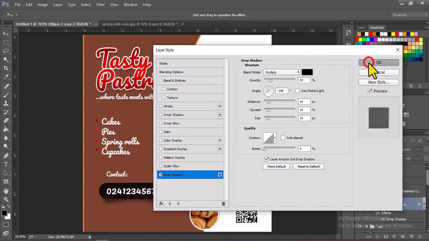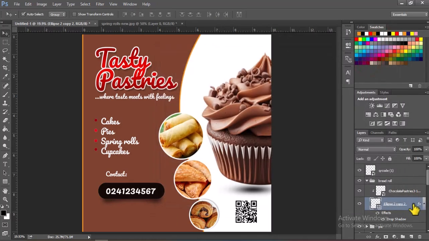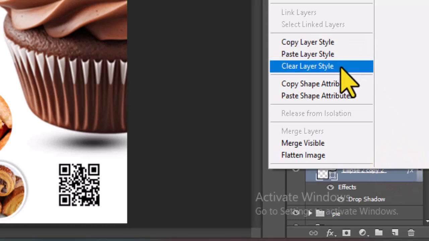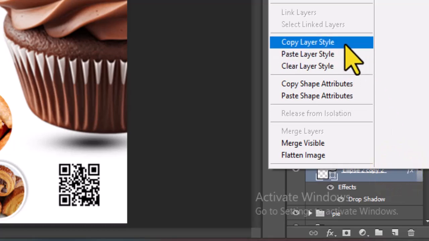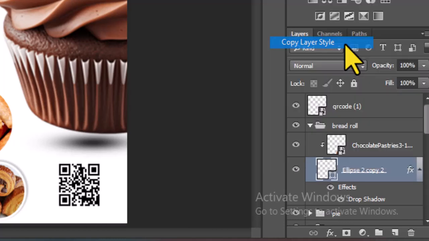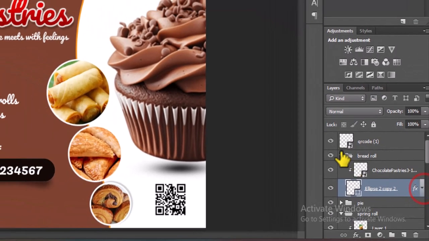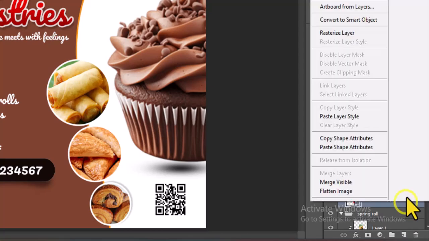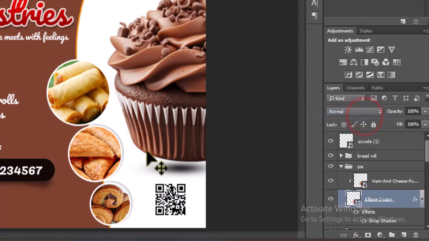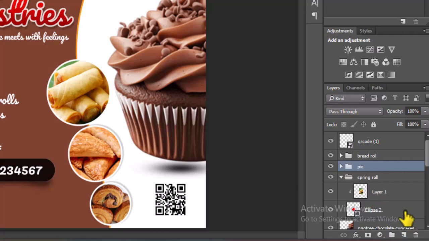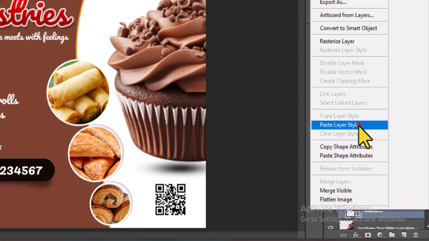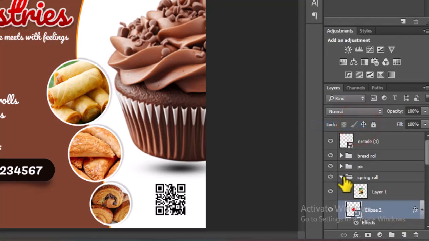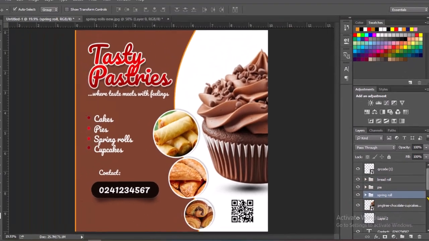Nice one. All right, so like we did earlier on, you can right click and then copy layer style. Copy layer style, not shape attributes, copy layer style. All right, so you come to the next one. Let's go to the pie. On ellipse 2, you paste layer style. So let's see. Good, it has reflected. Then we go to the spring roll, you right click and then paste layer style. It has reflected. Excellent.